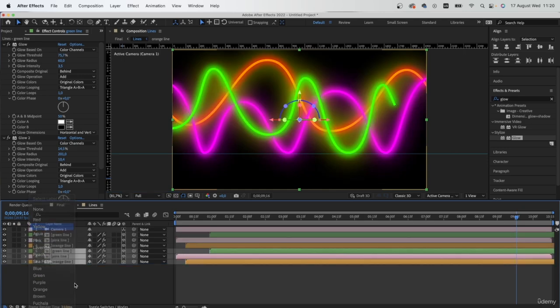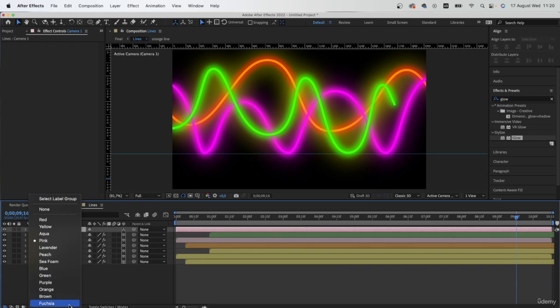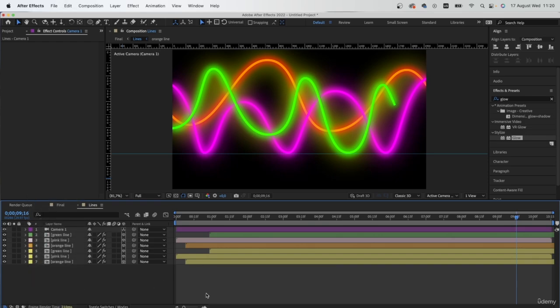I'm going to turn all of them yellow. So yellow is our reflections. The rest of the colors are for the original lines. I'm going to turn the camera layer into purple.